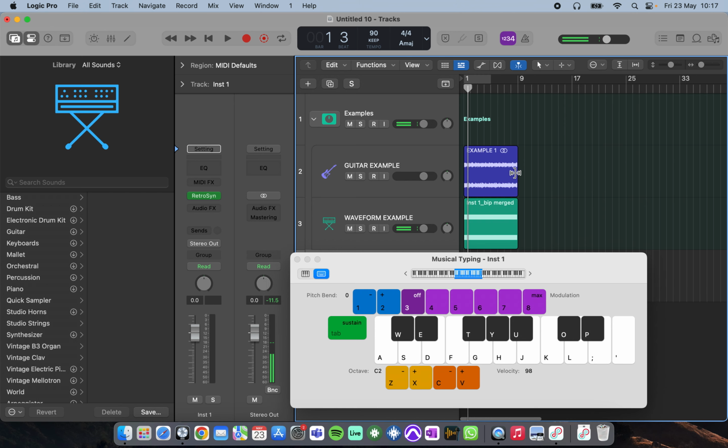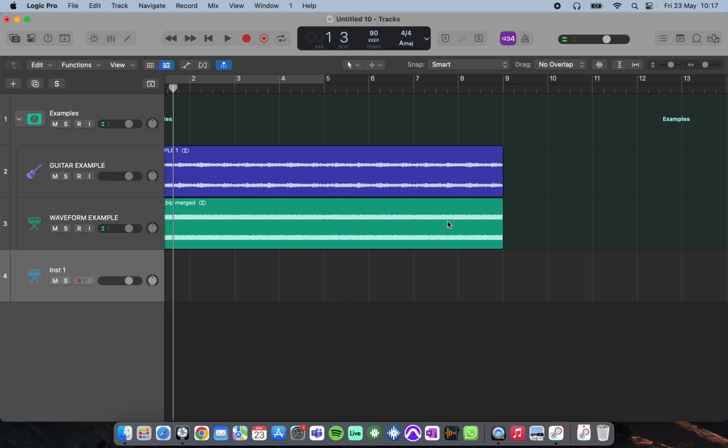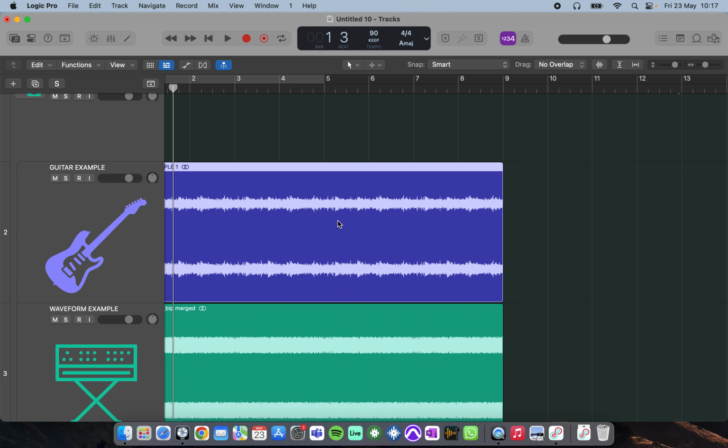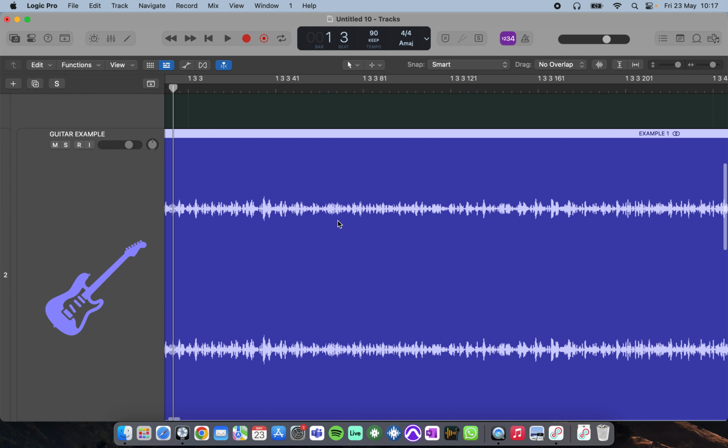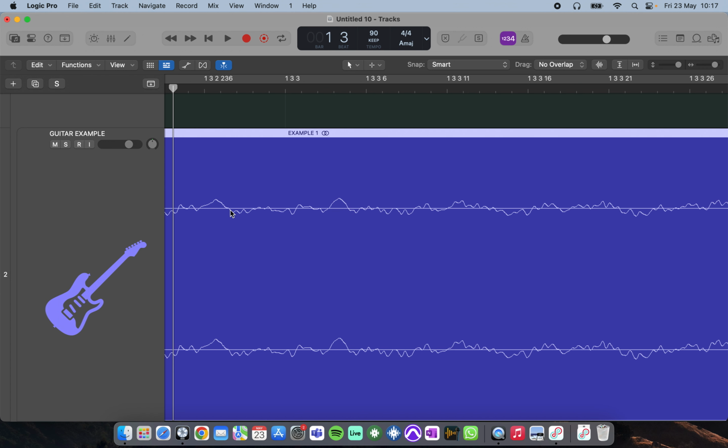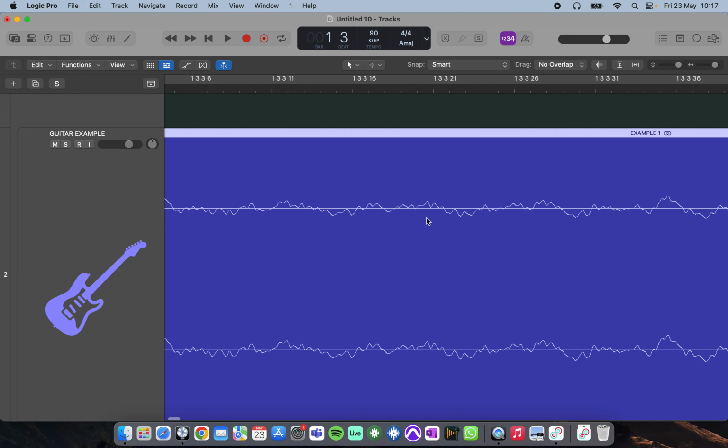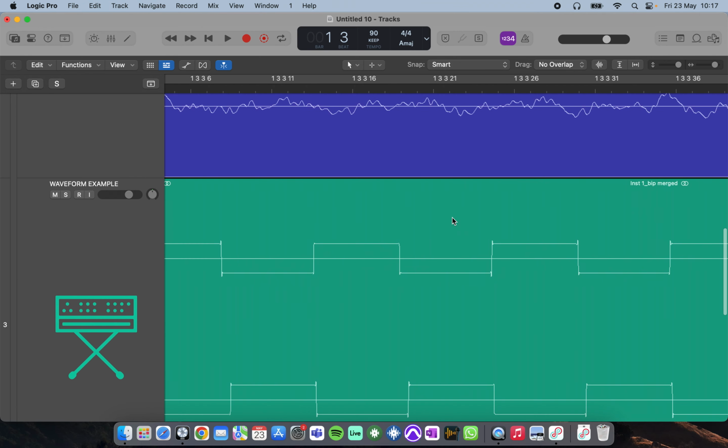Now if I zoom in on these regions here, make a little bit more room so we can see. If I zoom in on my guitar, we'll see the waveform is quite complex. And don't forget, the waveform is just a visual representation of the sound we're hearing. We can see the sound goes to positive and negative, and I won't go too much into detail about exactly what all that means, but simply we can tell that an audio recording of a voice or a guitar is quite complex. Whereas a synth wave, not so much.